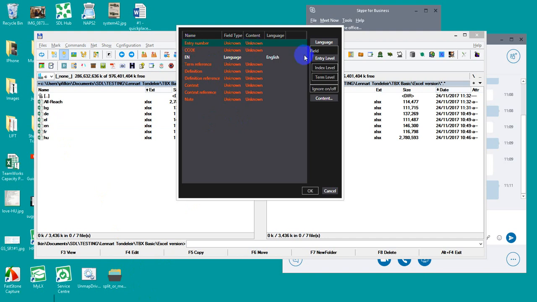So the entry number is at entry level. The code is also at entry level. The rest of these are probably at term level, I'm guessing. I didn't see any fields, it all seemed to be text, so I'm going to leave them all at text, and certainly for the purpose of this exercise I'm sure that will be good enough. And then I'm just going to say, make sure I'm okay with everything else. Okay, I'm just going to say okay.